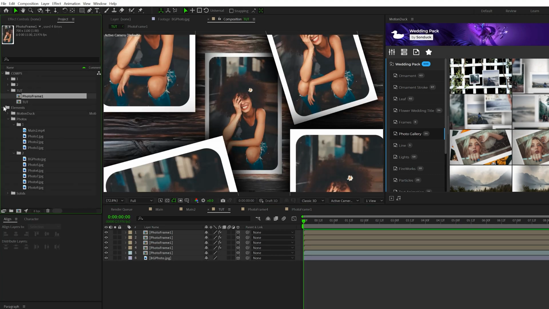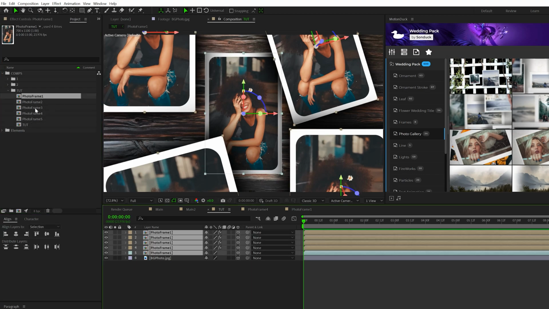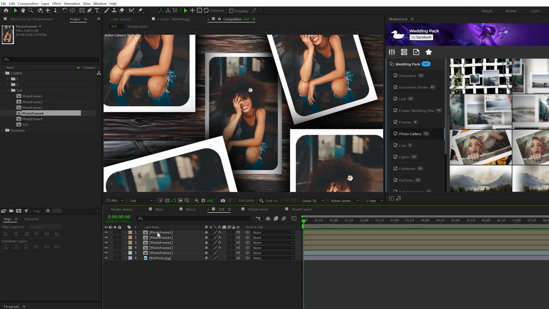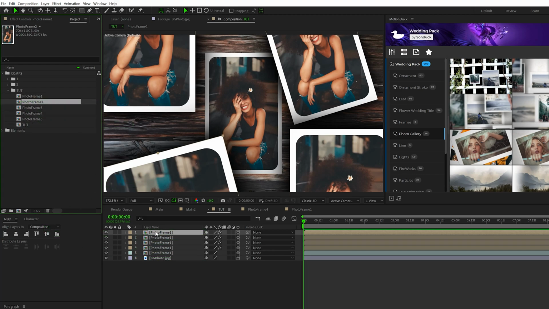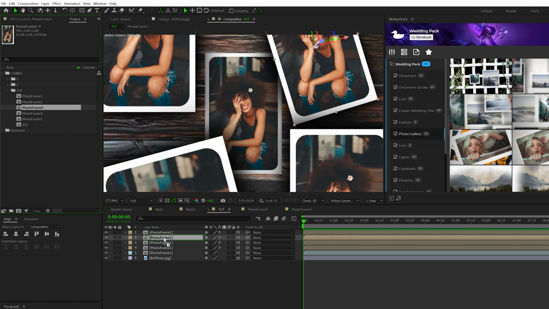So what we can do is go to our project panel, find that photo composition that we have here and duplicate it a few times. Okay, so we have a total of 5 photos in here and I have 5 photo compositions. And all I'm gonna do is select a photo composition and hold down Alt on my keyboard and click and drag this photo frame into here. And this will automatically replace that composition. And I'm gonna just quickly do this for all of them.